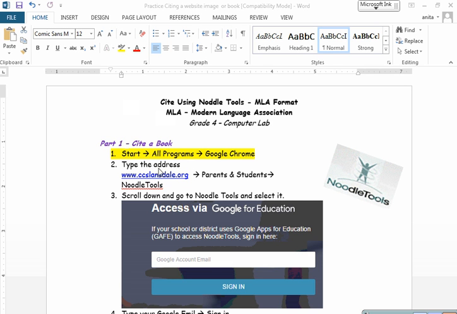Today you will learn how to cite a book, a website, and an image. First thing you'll do is go to Google Chrome and type the address ccslansdale.org, and then you'll go to Parents and Students and access Nodal Tools.